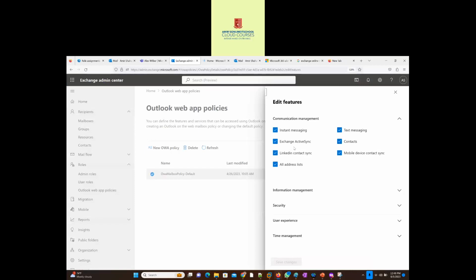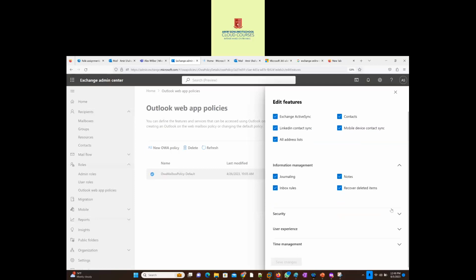Okay, anyway, so do you want to remove text message? Right? Instant messaging, text messaging. Exchange ActiveSync is just a service for getting Outlook installed on the PCs connected to your Exchange. Contacts list. Oh man, why would I remove contacts? LinkedIn contact sync, mobile device contact sync, all address list. Wow. If you remove all address list, how would you check the list? Journaling, so all those features are there.